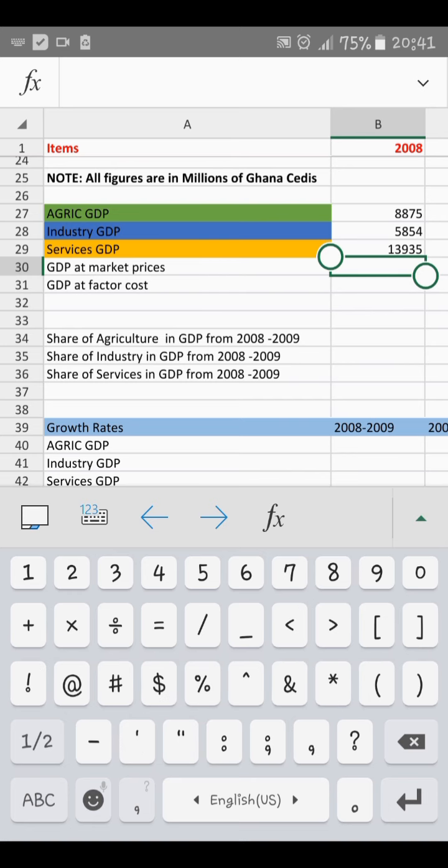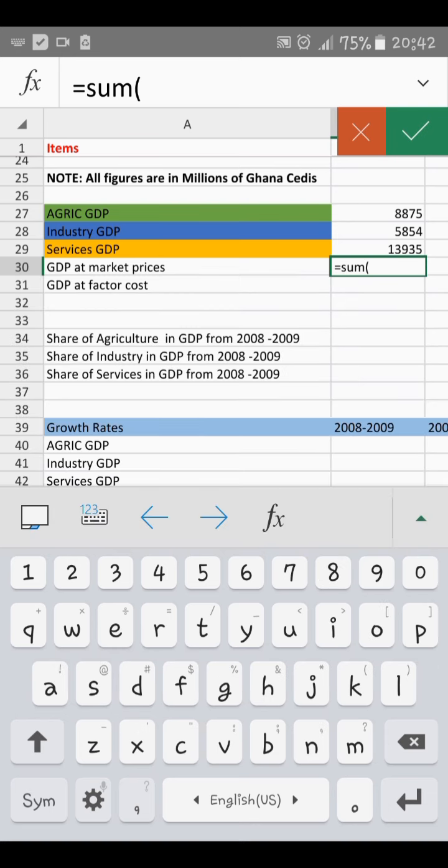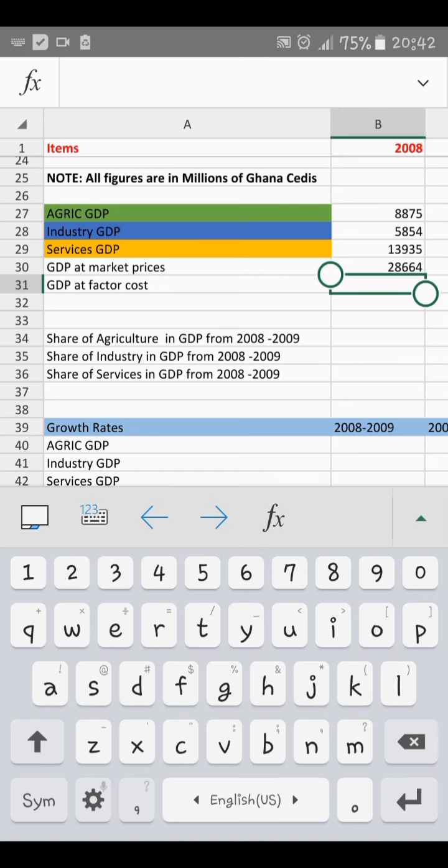So we use the same equal to, and then sum, we open bracket, and we tap on these three variables that make up the GDP. Okay, so this is our total GDP for the whole economy.